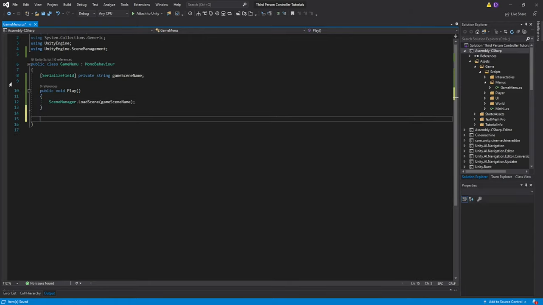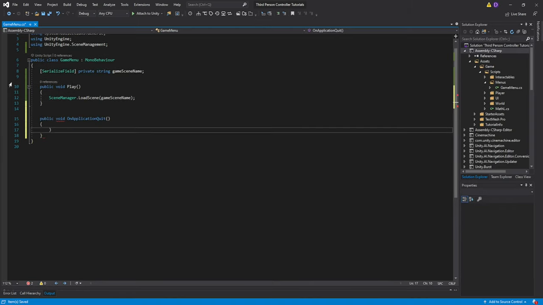Now go ahead and create a public void called quit. And another very important thing here, this was happening to me earlier, where if I call this function quit game, it won't work. It will completely mess up the script. So if it happens to you, just make sure you call it quit. Inside here, we'll do Application.Quit. And we're done with our script.